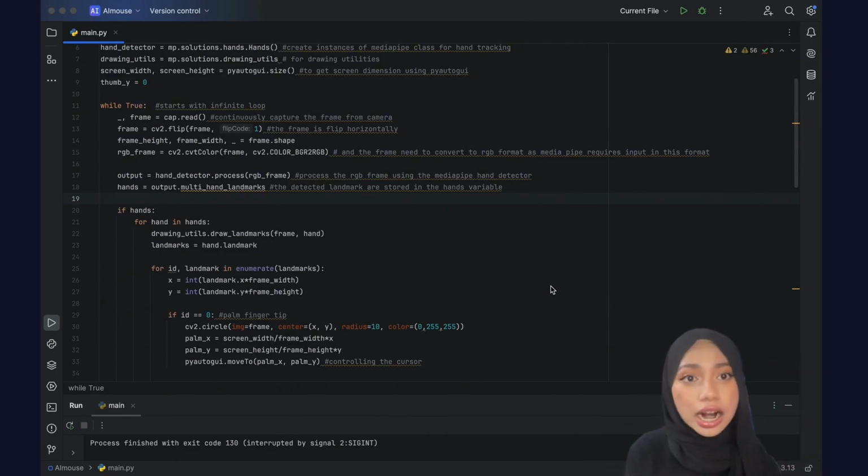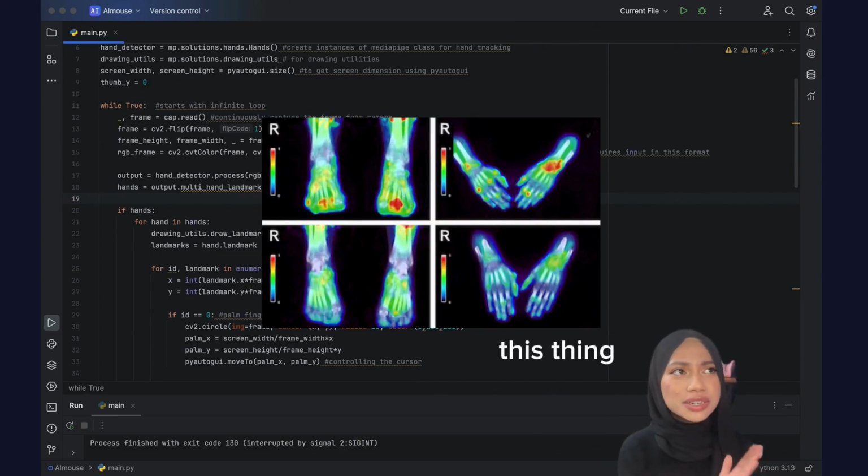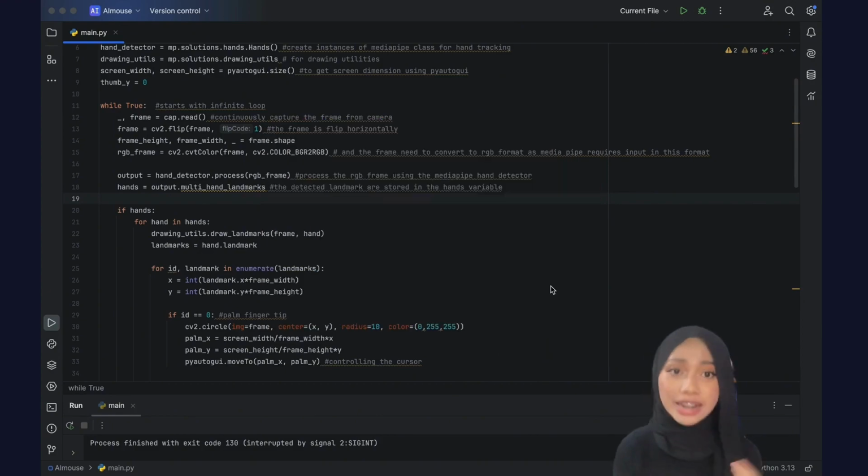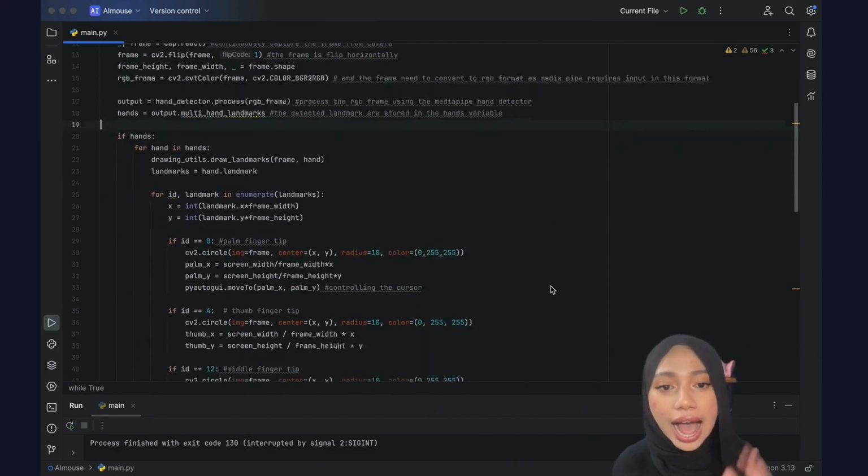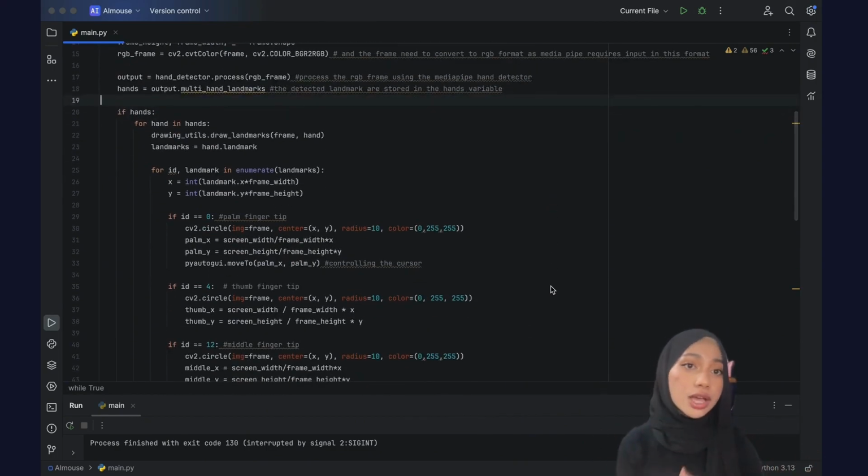Then we need to convert what we got from the frame into RGB. RGB is red, green, and blue. Why do we need to convert it? Because MediaPipe needs this red, green, blue format to identify the movement and the hand gestures. And then we start to process.